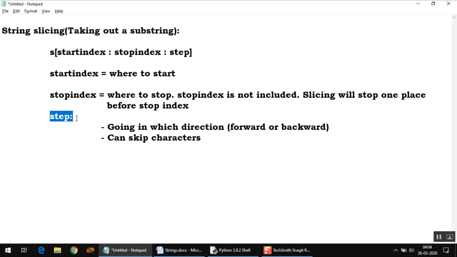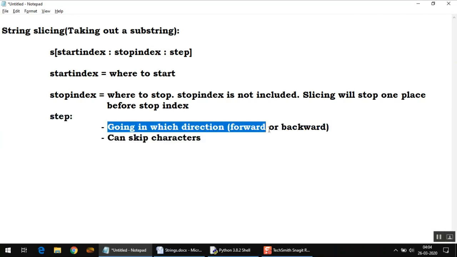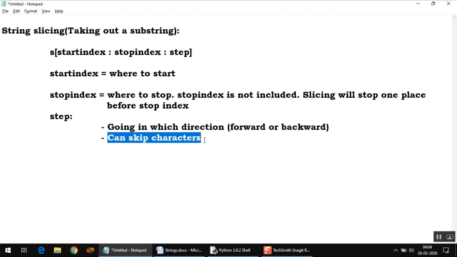The third parameter is the step parameter, which decides 2 things. First is whether you are going in the forward direction in the string or in the reverse direction. This is decided by the step parameter. The second thing it decides is that by using the step parameter, you can skip characters. So if you want to skip 1 character or 2 characters, you can do it easily by making changes in the step parameter. Let's see this with the help of a few examples.